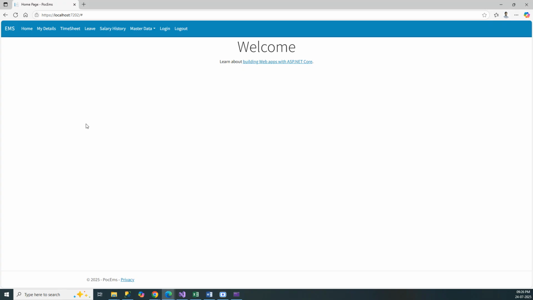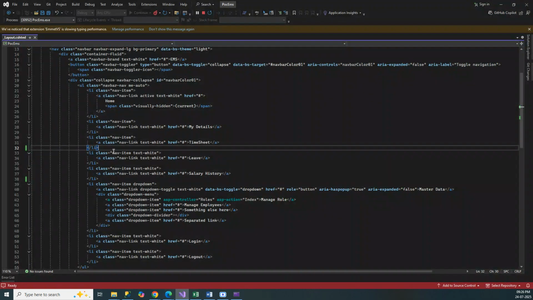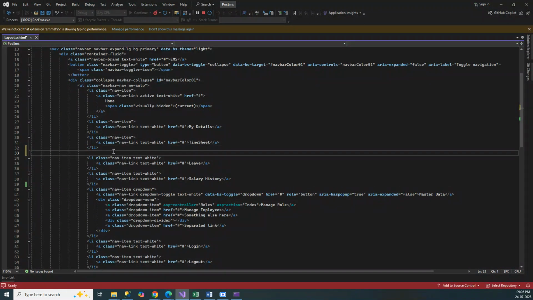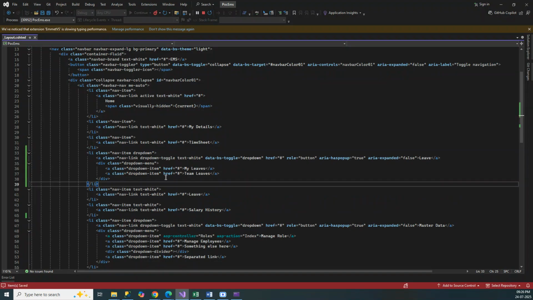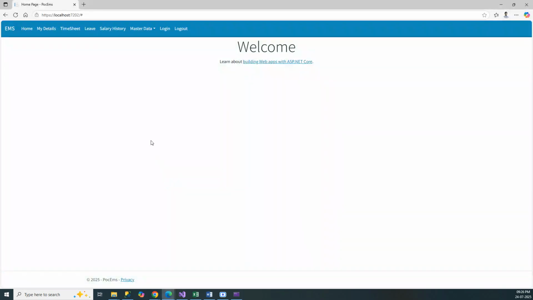Now before we move ahead with the login and logout functionality, we would be adding one more menu over here that I'll explain. Let me put down one more drop down menu, Leave, but it will have sub menus also, My Leaves and Team Leaves, right? So basically this leave menu will be accessible to manager and admin because they'll have to approve their team leave as well.